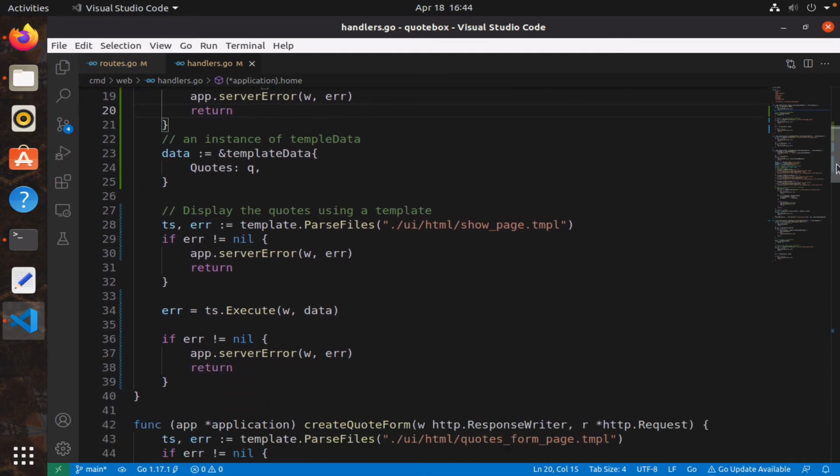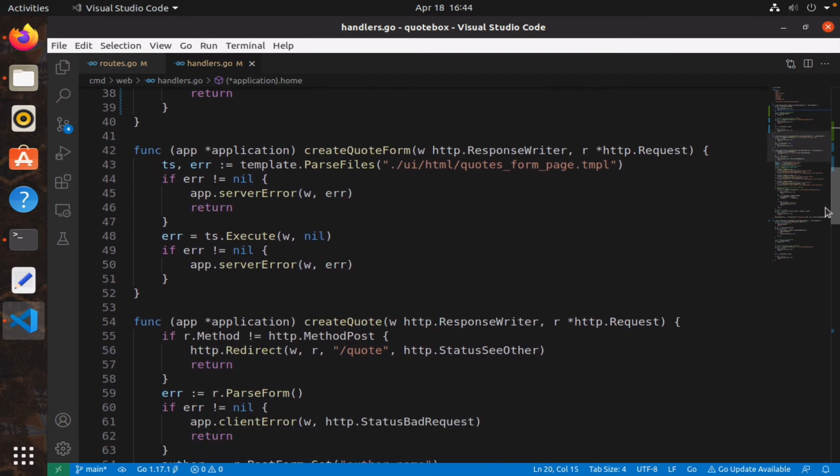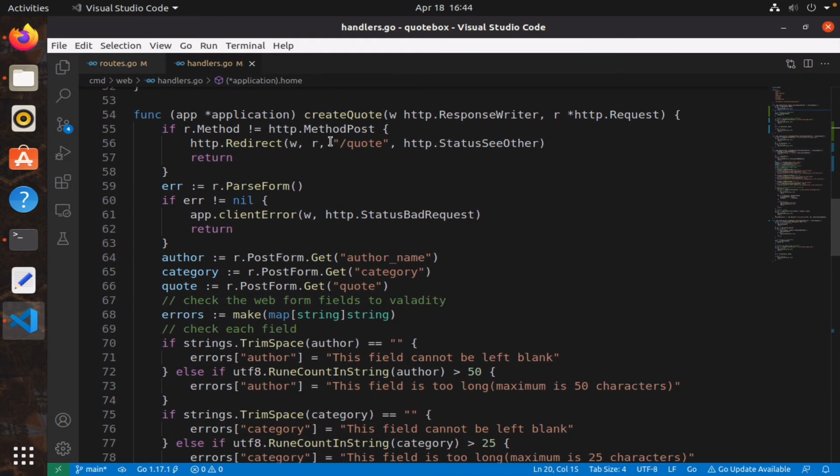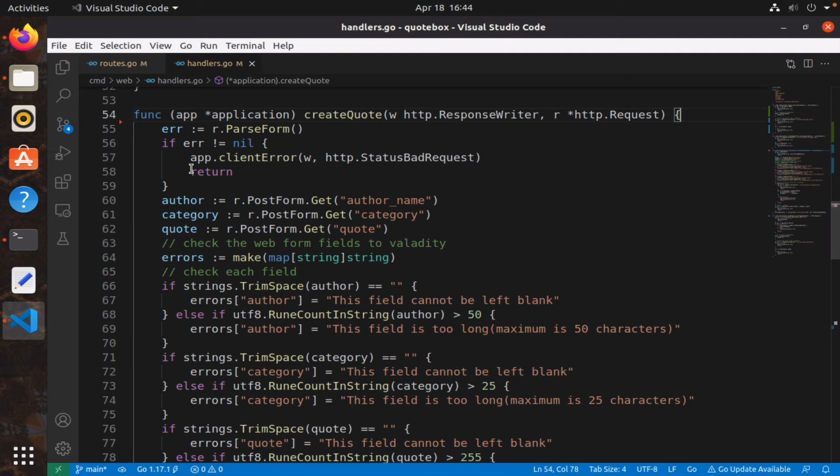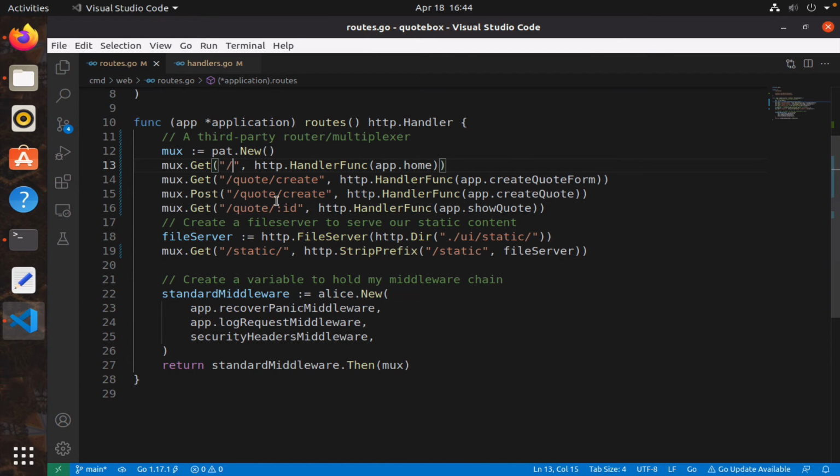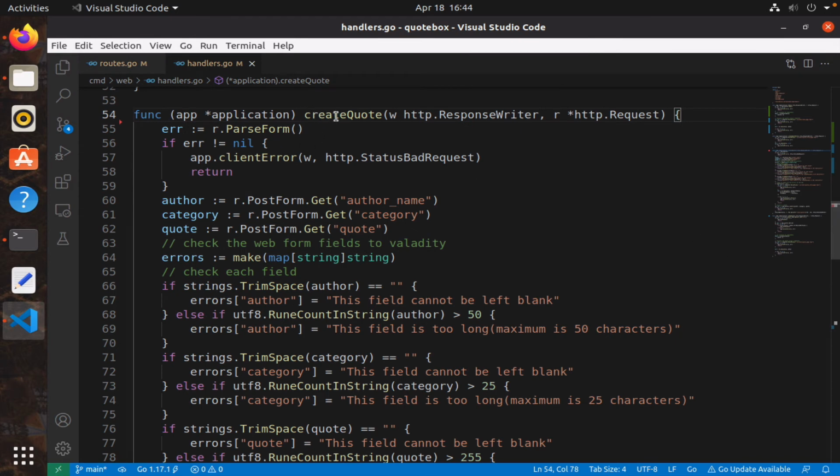Now another important thing is, if I come down to create quote, I no longer need to check if the method is post, because it will only be called with post. Create quote is only being called on the post method, so the only way this will be called is if I am posting. So it does cut down on a bit of the code. We still have a few more changes to make.